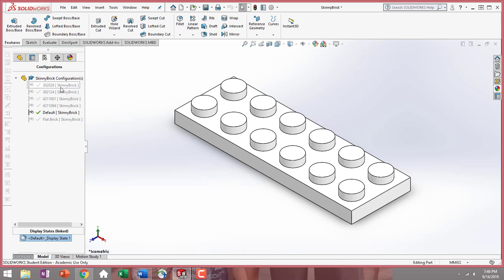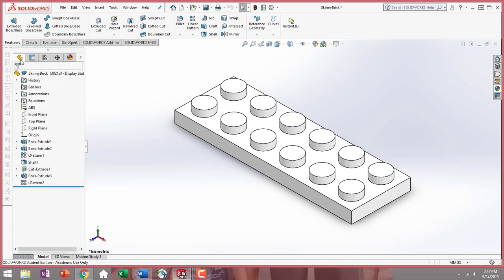So let's start with our first part, 302124. So this is a yellow 3x2. So I'm going to click on it. So now you can see it's selected instead of my default. I'm going to go back over to my feature manager design tree, and I'm going to start by changing my equations. So my material is still plastic.